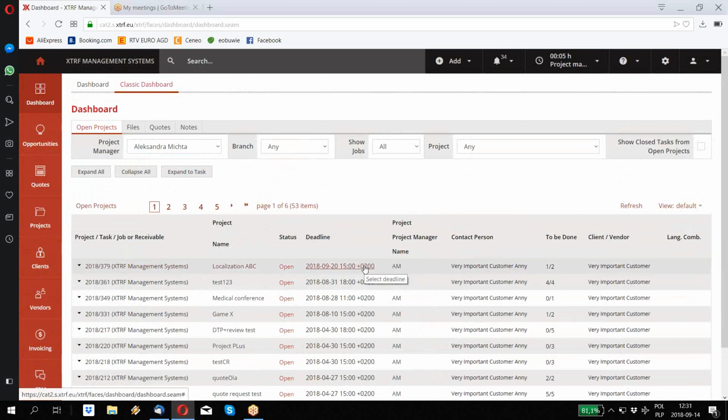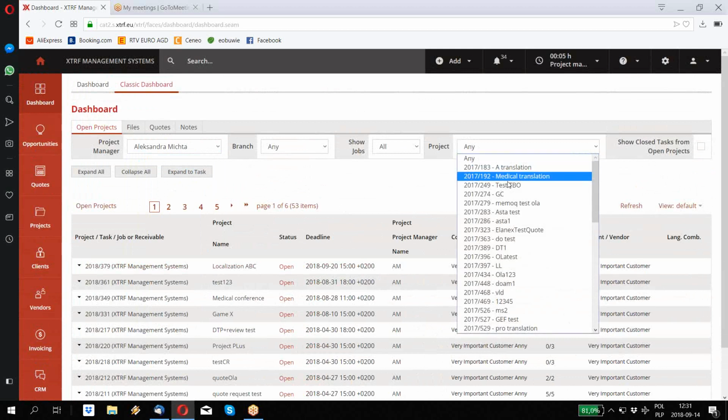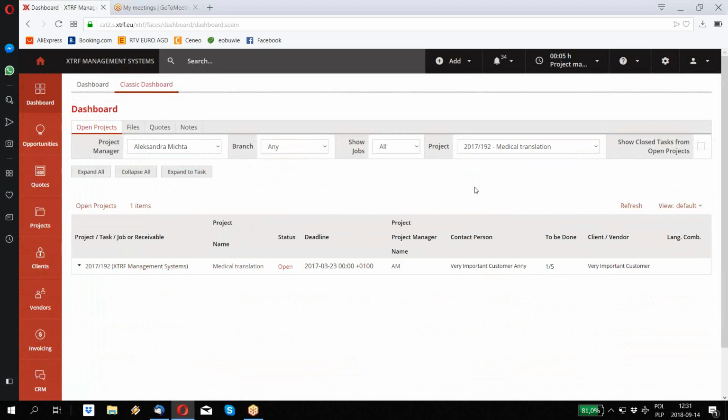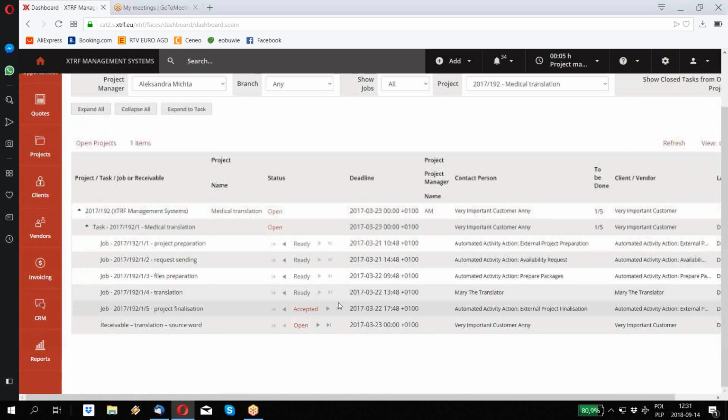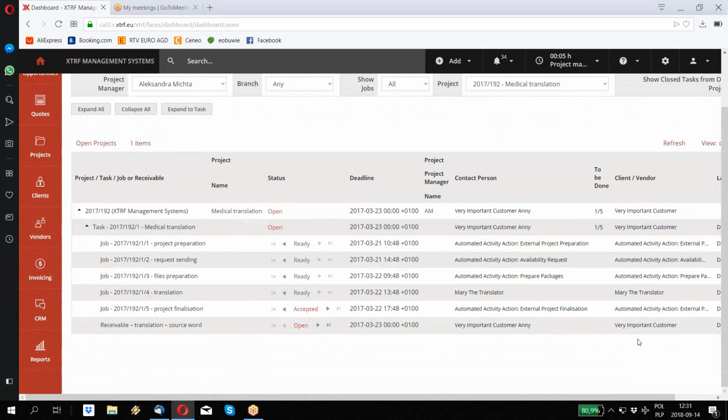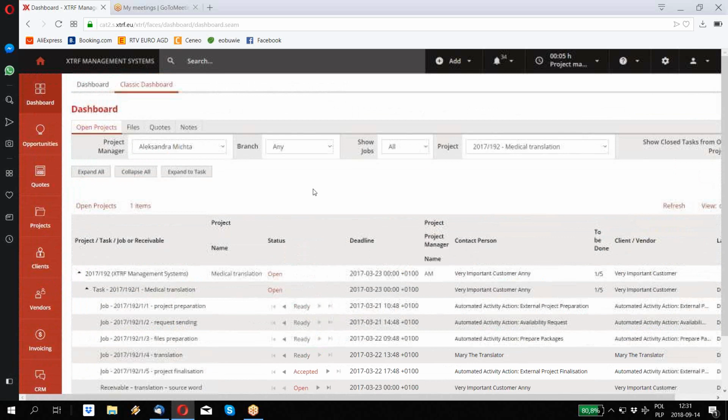If I want to take a closer look at just one project which has been assigned to Alexandra, I may narrow down my selection to get a clear view, for example, to medical translation. Okay? Within medical translation, we see that there's only one project displayed. Now we may expand the details of the project, and the view is easier to encompass. And let's follow statuses of each project here.